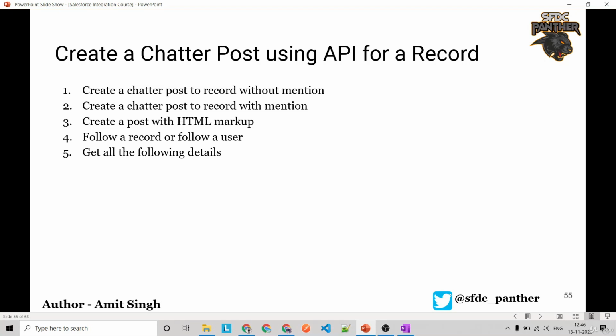That means we are just going to create a Chatter post either inside a group or inside a particular record, and then we will see how we can mention a particular user in a particular Chatter post, because most of the time we need to mention a user. Why mention a user?